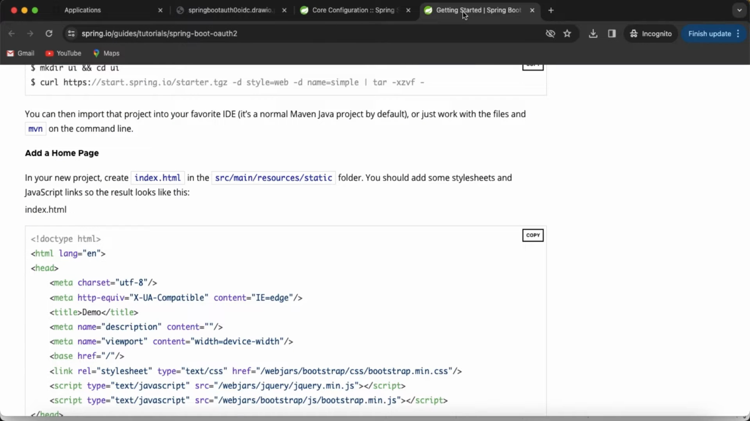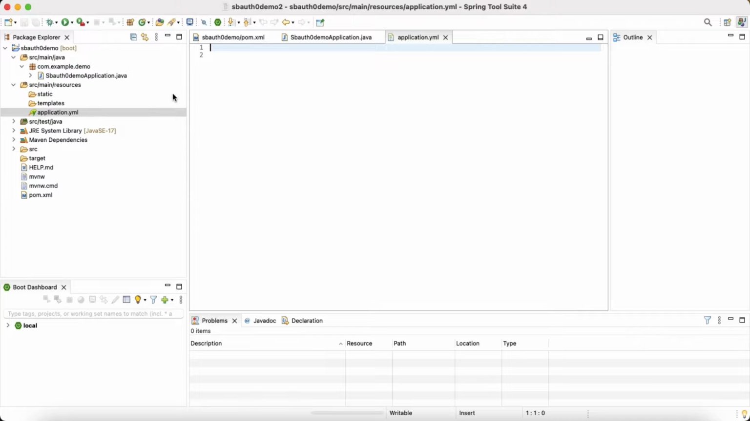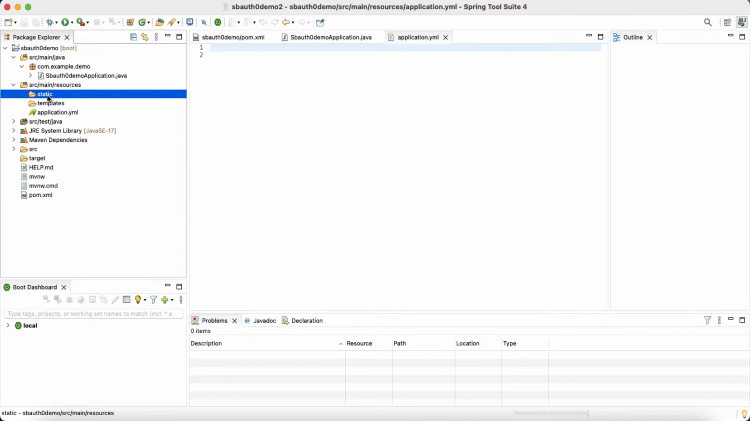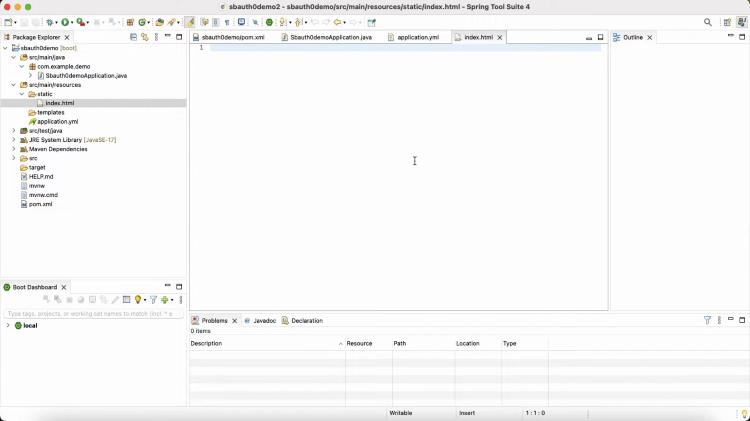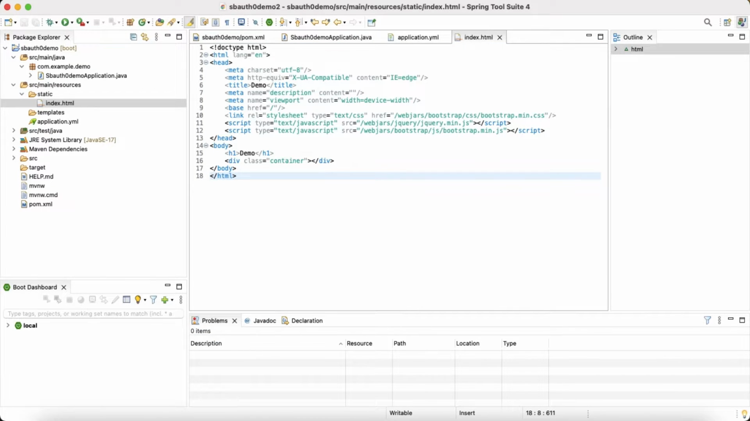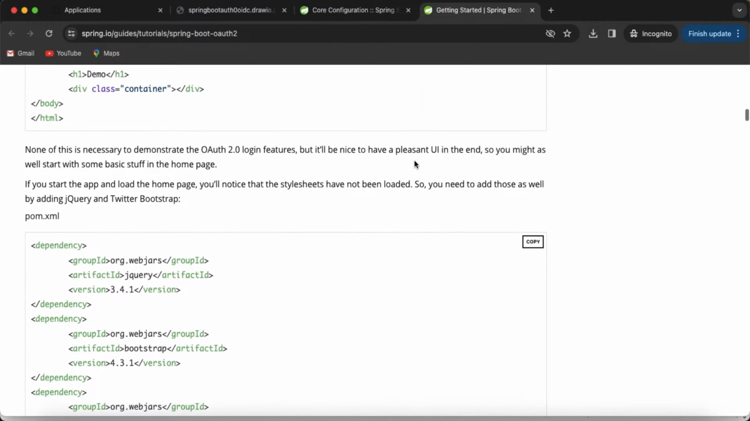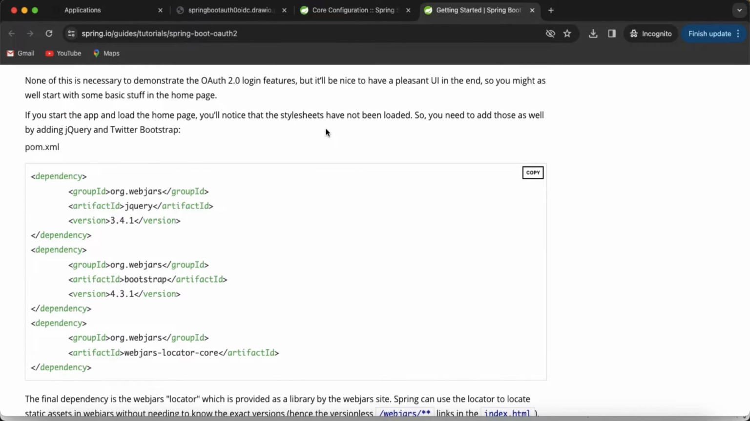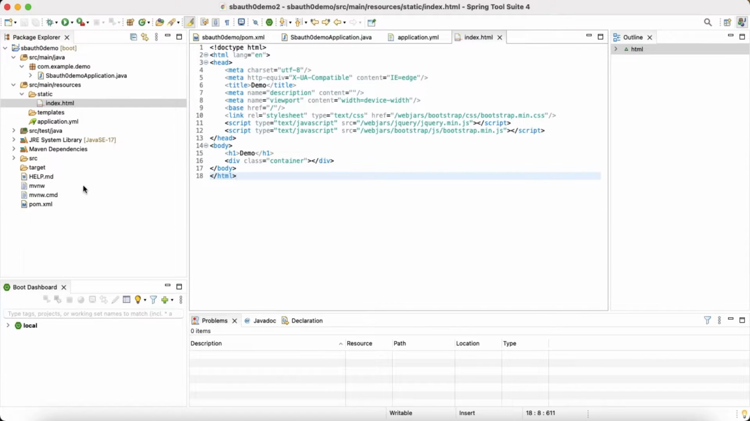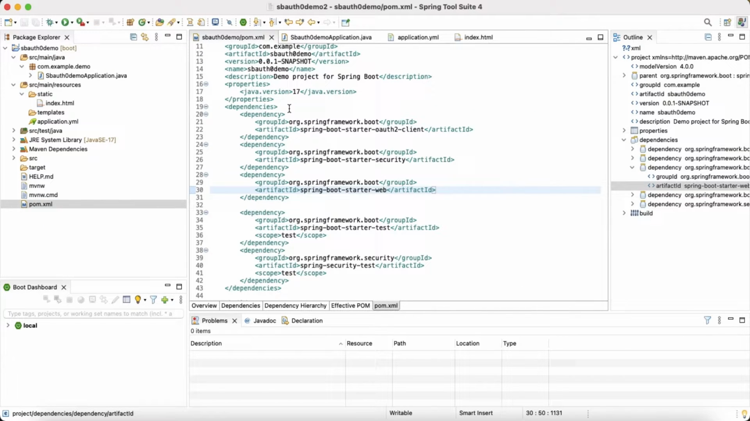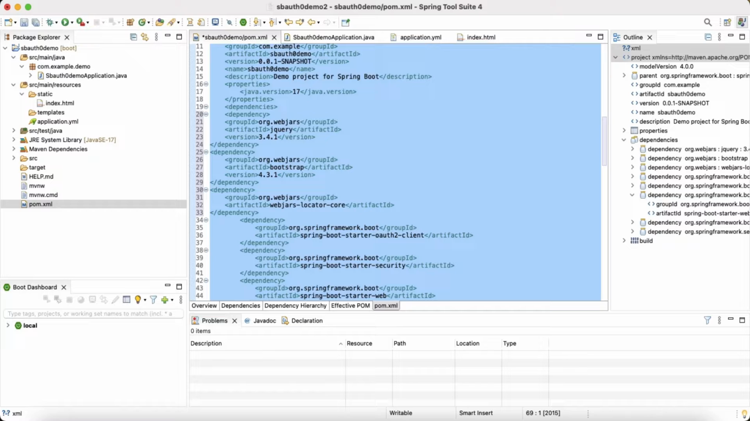And now let's go back to this blog. And in the home page, it says add an index.html page under the src main resources static folder. So go to your project, select this static folder, right click new file, index.html, and copy this and paste it here. So our first step is done. And if you scroll down a bit, you can go through line by line instructions later, but if you scroll down a bit, it says we need to add these dependencies to our pom.xml. So let's copy that, come here, add it, and format it.